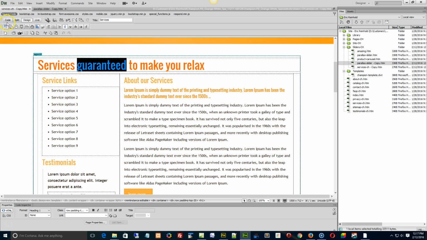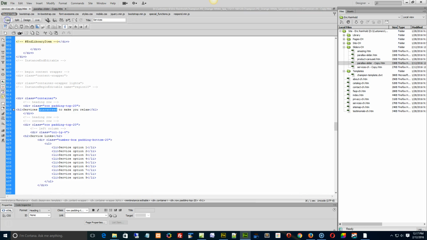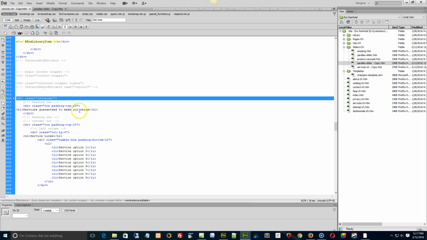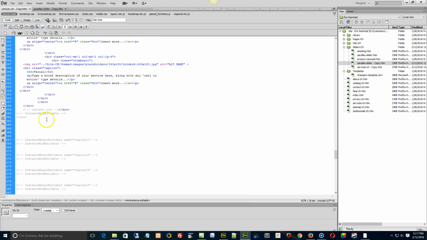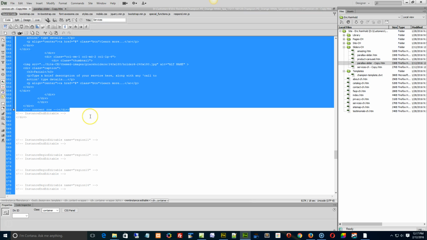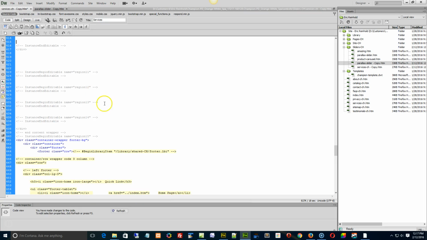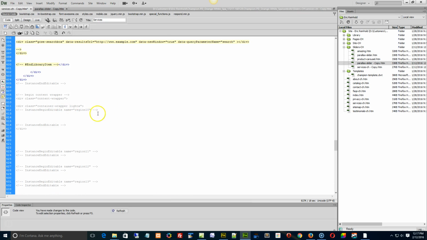Here's what you're going to do then. Flip it over to code, and you're going to be looking for region 10. You'll see the container in blue. Put your cursor right on that, scroll all the way down until you find the instance end editable and that closing div tag. Then you're just going to cut, Control X on your keyboard. So now we've taken all the content from your services page.